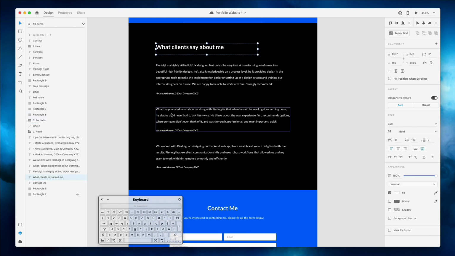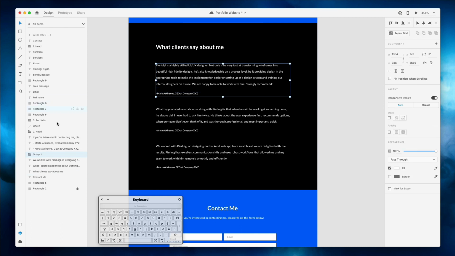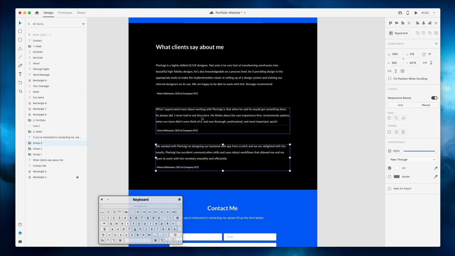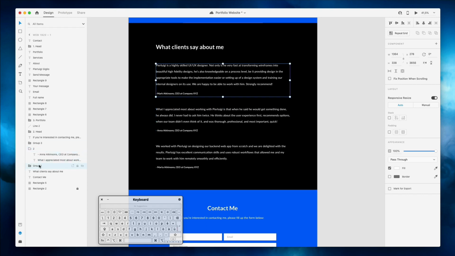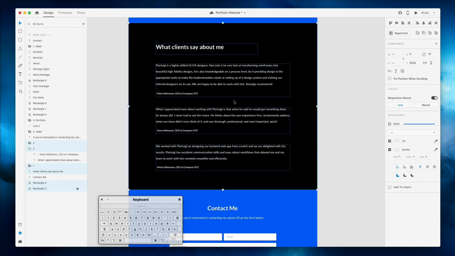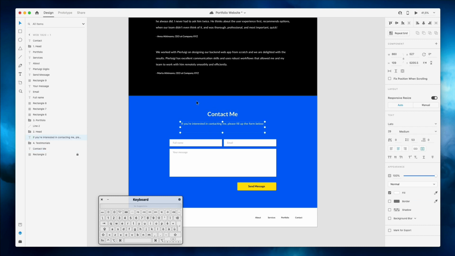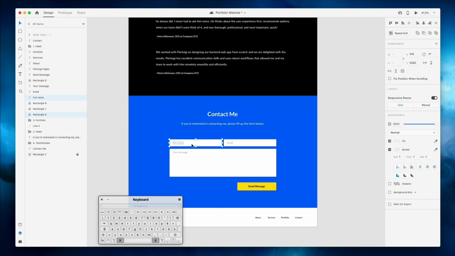3-point portfolio, and then we're going to simply group the different testimonials into single groups. So this is going to be 2, this is going to be 1, this is going to be 3. Just going to select all of this together, group it, 4-point testimonial, and here we go. We have the contact section.